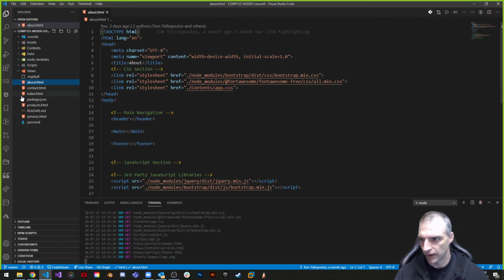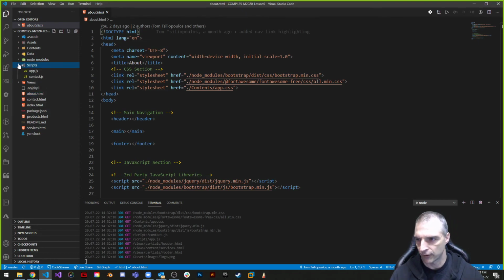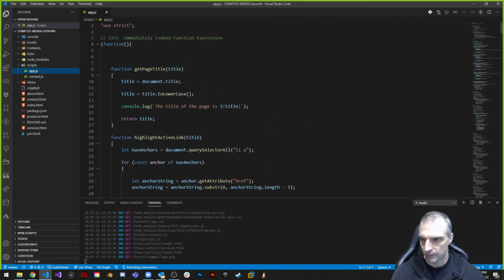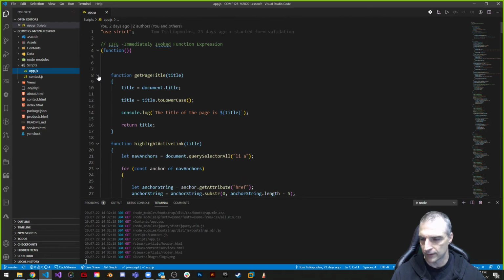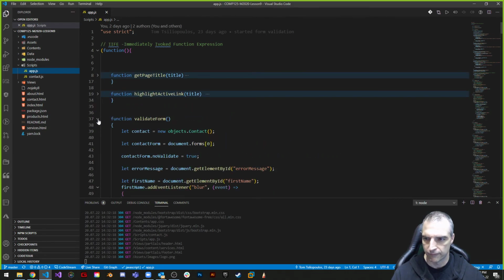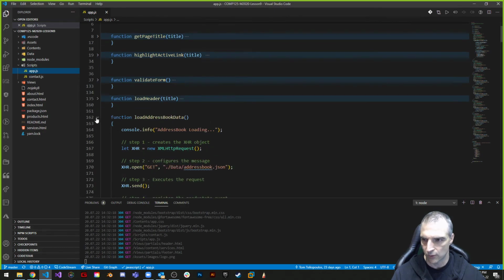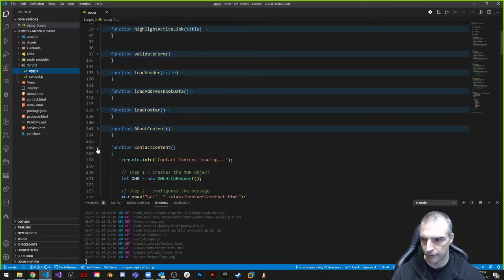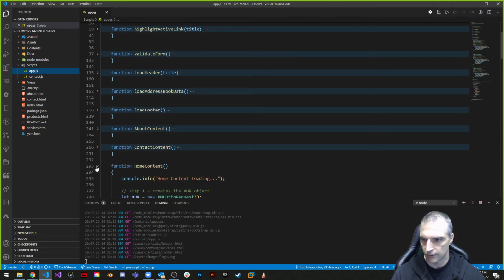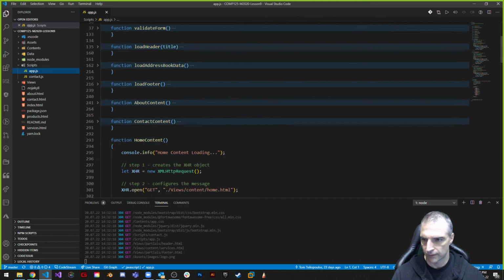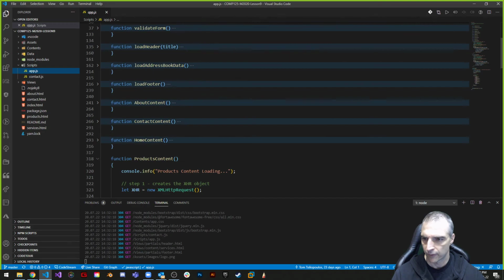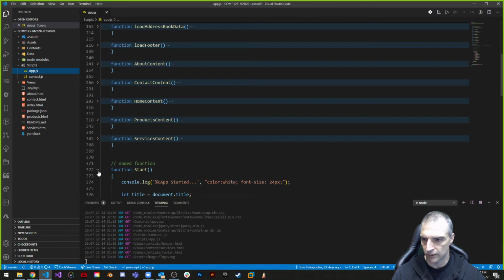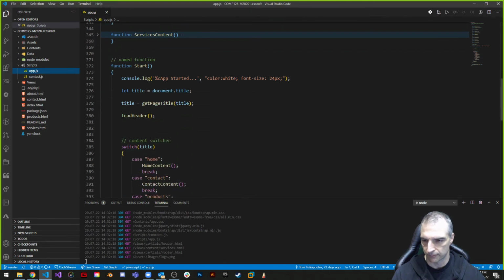Remember, if I go to my scripts, let's go to my app.js. What I did last time was to make it easier: you can collapse these sections in VS Code, so that you only see the code you need to see. These are all the different content functions, home content and so on. I'm collapsing them all, so we only see the ones we need to see. The one we need to see right now is start.